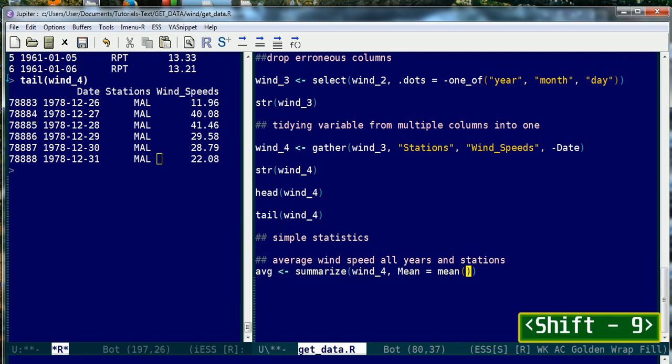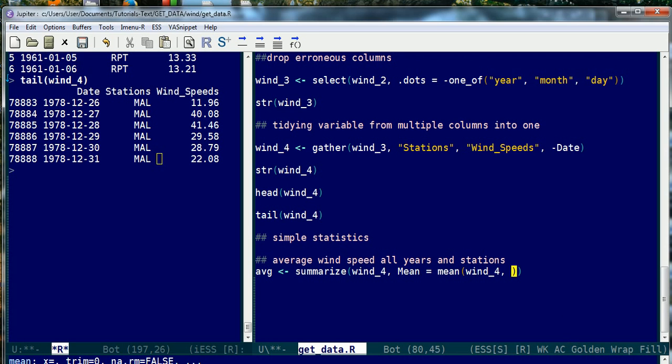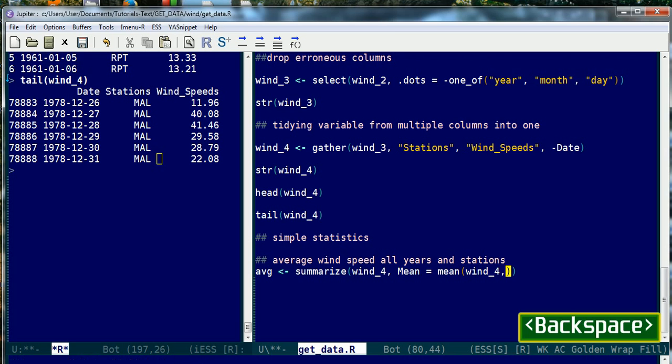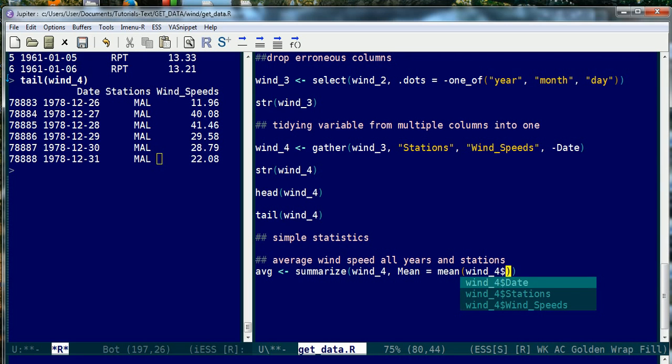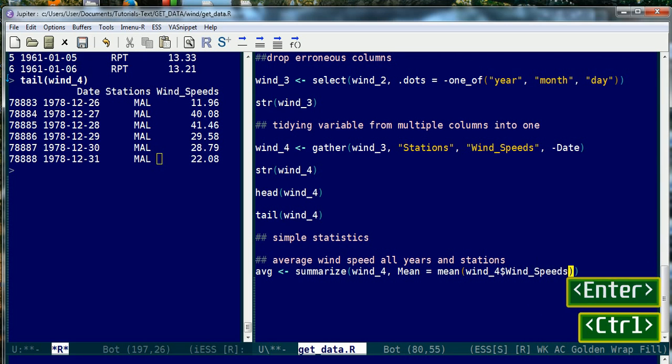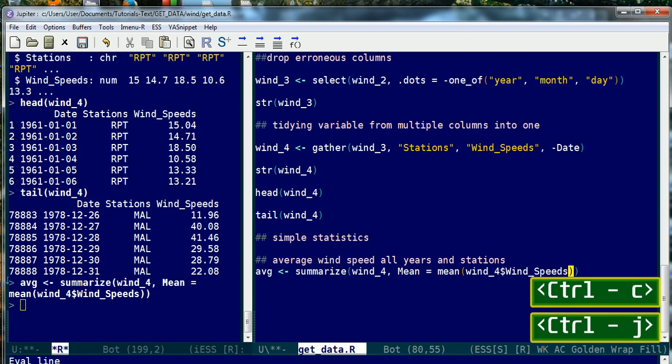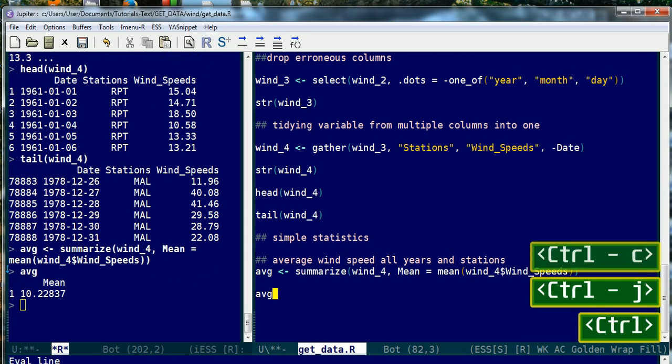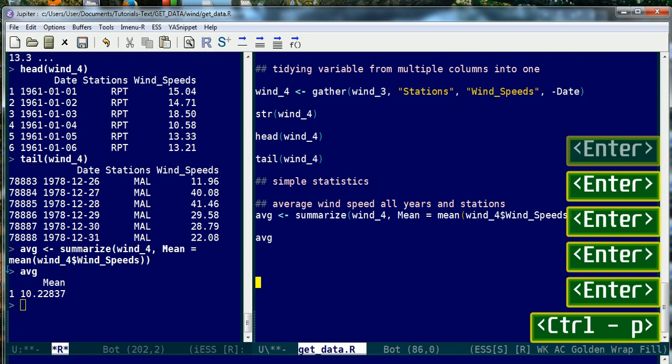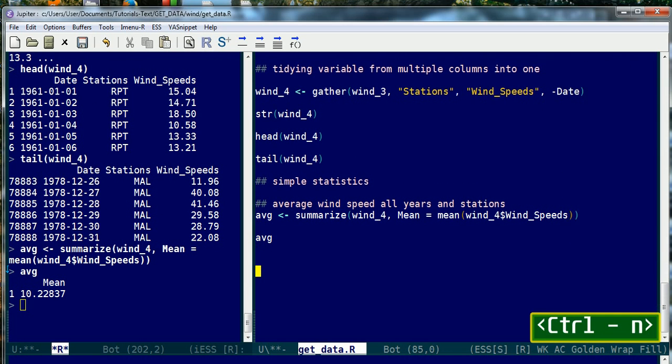In this case, we're going to do the function mean, and we're going to run mean of wind_4, and we're actually going to run wind speeds. So I think that should give us just one variable, and it does. It gives us the mean, which is 10.22837 knots.